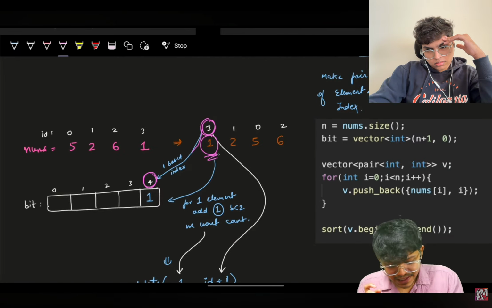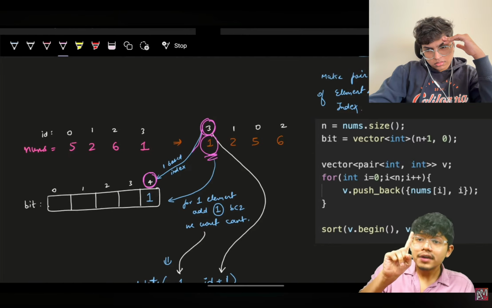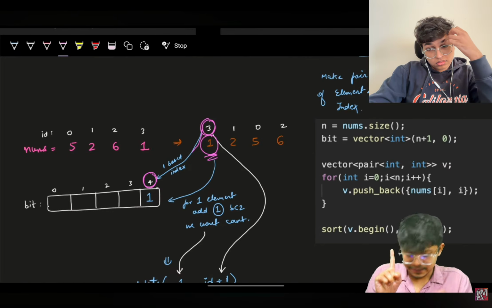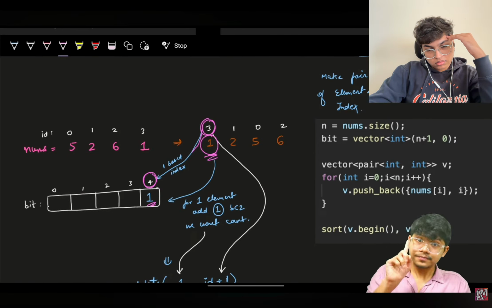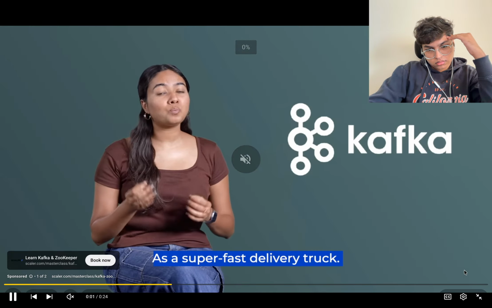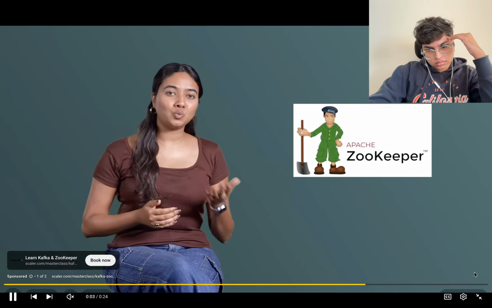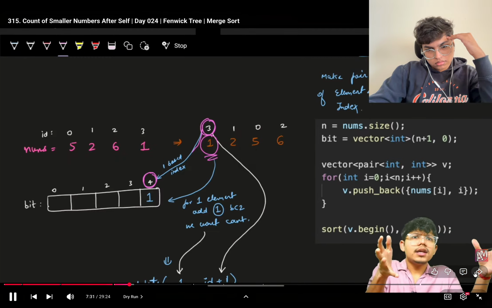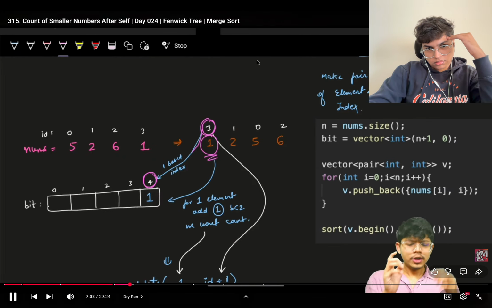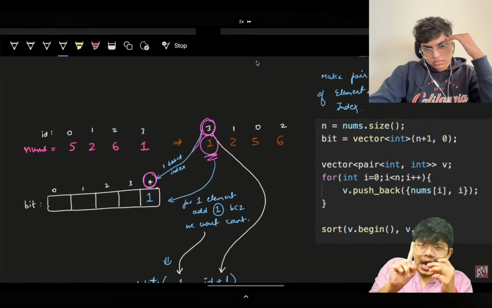I'll have to say range sum. So for every element, I will say, okay, I have got one element here, so I'll just say count is 1. Okay, one element I have got, and its count is 1, and that's it.